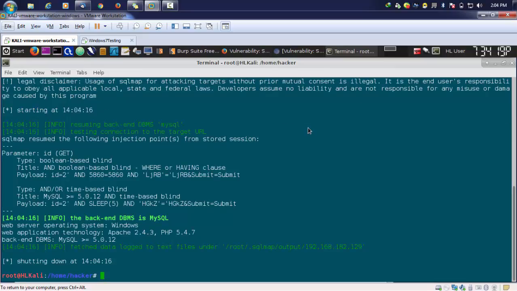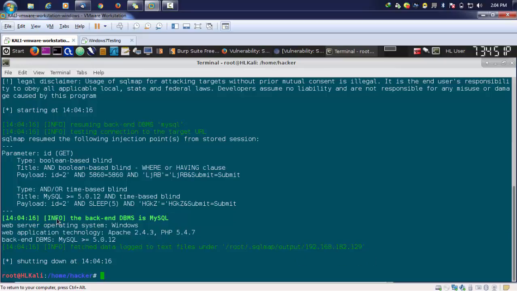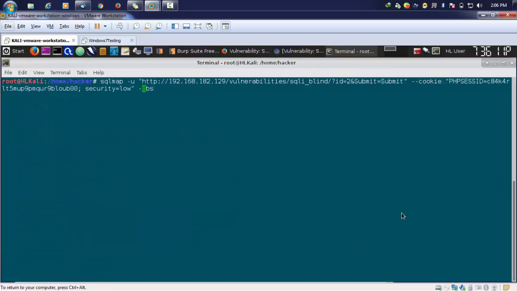Okay, so as we started this SQL map, you can see that it gave us certain information like the MySQL database, and it tried with the ID, GET parameters and all those things. So the next thing we'll be checking is the databases. To do that, we'll be passing a switch, that is --dbs.